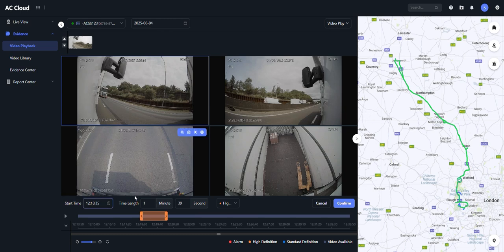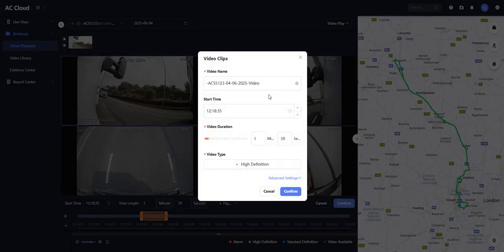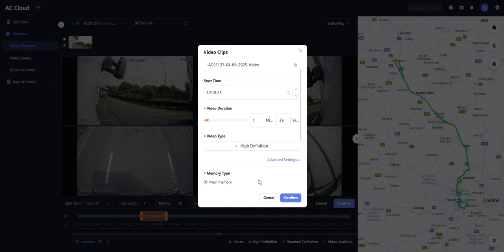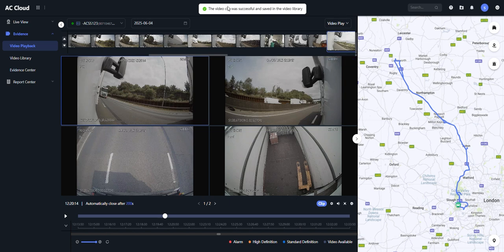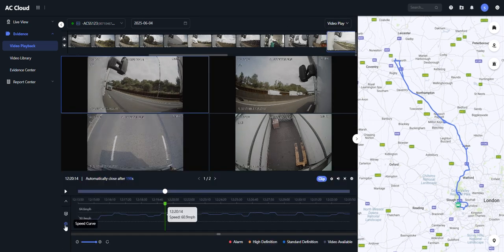So here I'm downloading a 2-minute video with high definition quality. And as soon as I click on confirm, it will give me an option to name the video, start time, and change some advanced settings like memory type and what cameras I would like to show. I can also mark the level of priority I would like to give to this video. And as soon as I click on save, it will be saved in the video library.